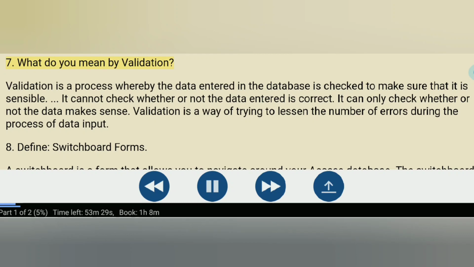7. What do you mean by validation? Validation is a process whereby the data entered in the database is checked to make sure that it is sensible. It cannot check whether or not the data entered is correct. It can only check whether or not the data makes sense. Validation is a way of trying to lessen the number of errors during the process of data input.